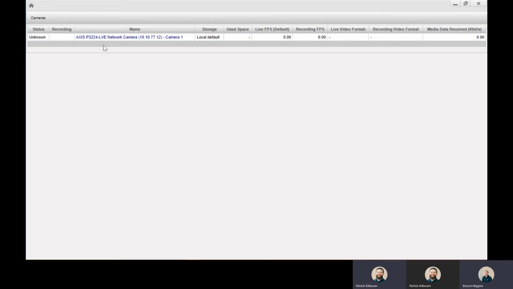Right here, it's going to take a second to populate the status on this page. It's going to query this camera and tell me the storage that it has, the used space, its live FPS, recording FPS, all these different things, as well as its media data received. Sometimes it takes a second or so for this data to populate. As you see, that took about 10, 15 seconds or so, but it shows our status is okay, and it shows it's not recording right now. It says the name of the device, the storage it's set to, how much space it's used, its live FPS, its recording FPS, the format, and everything right there.